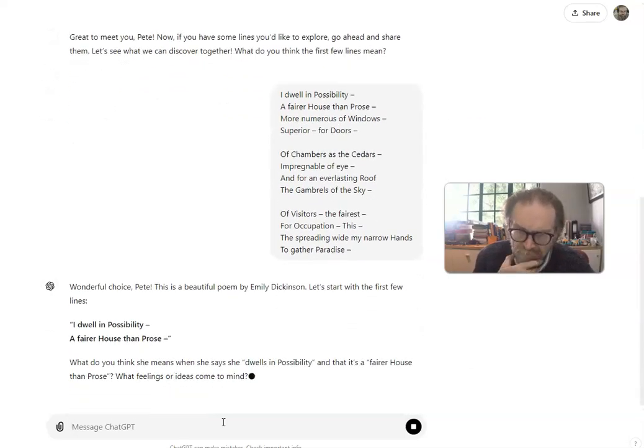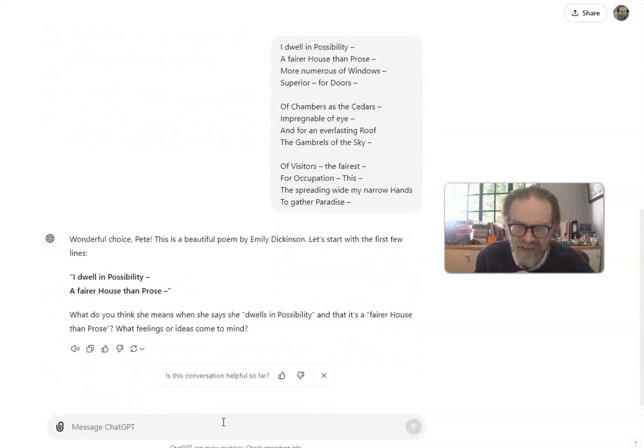Beautiful poem by Emily Dickinson. Let's start with the first few lines. So we've managed to get it to much more accessible language, I think, and it's broken it down a bit. I dwell in possibility, a fairer house than prose. What do you think she means when she says dwells in possibility?